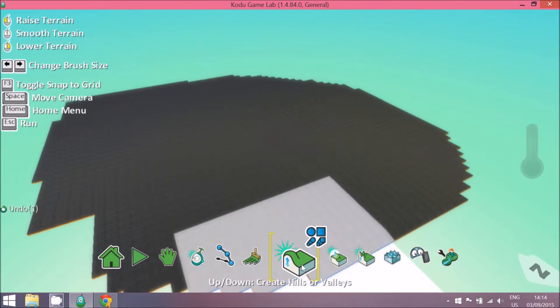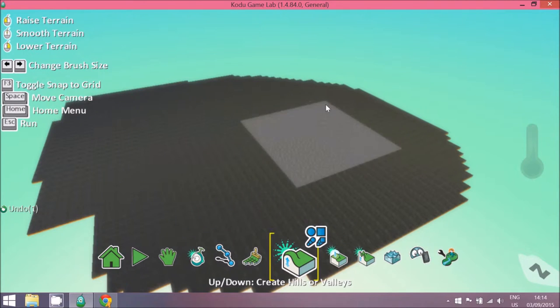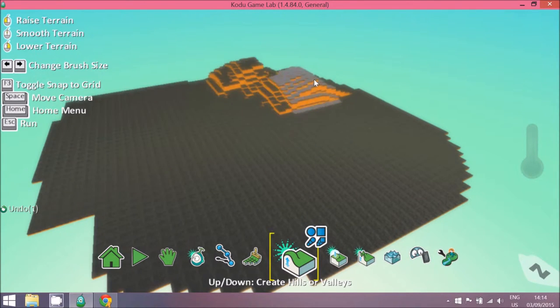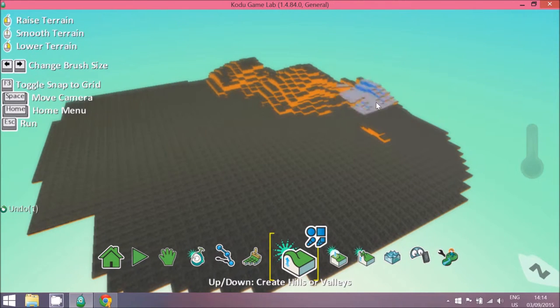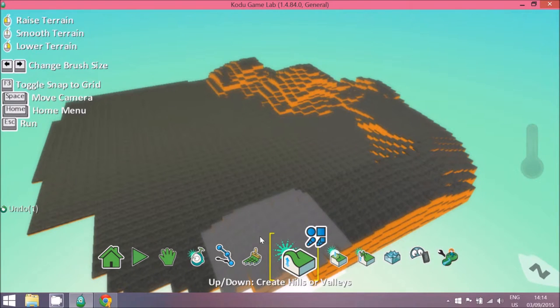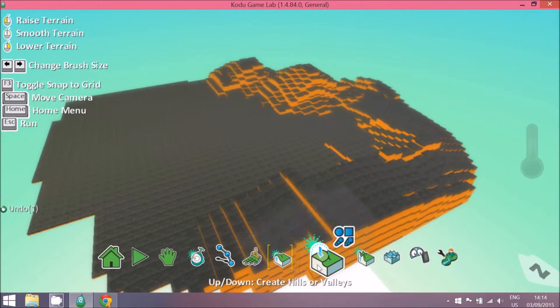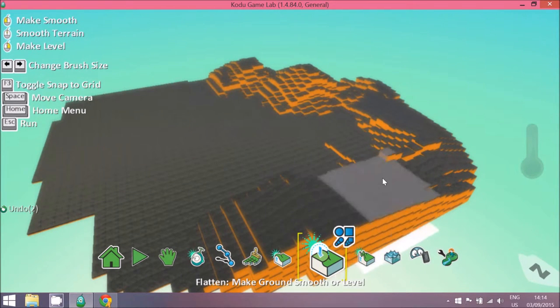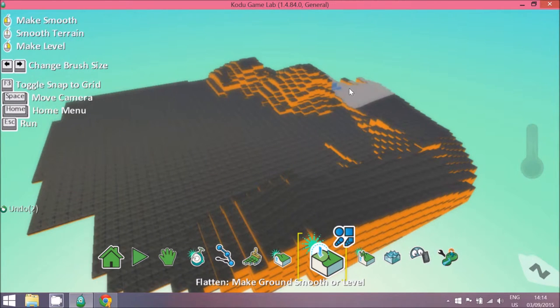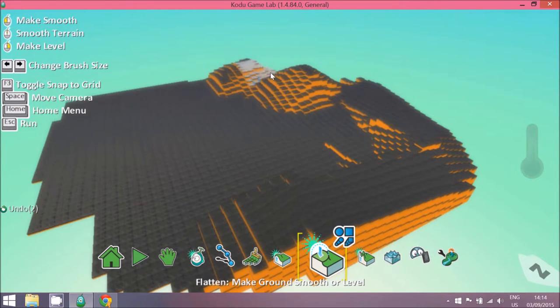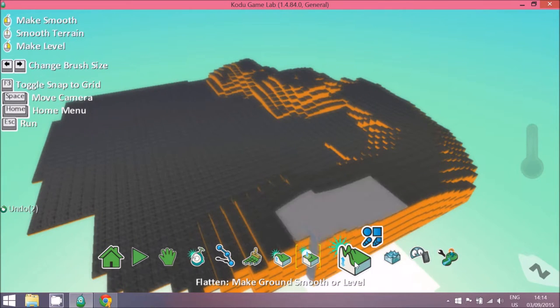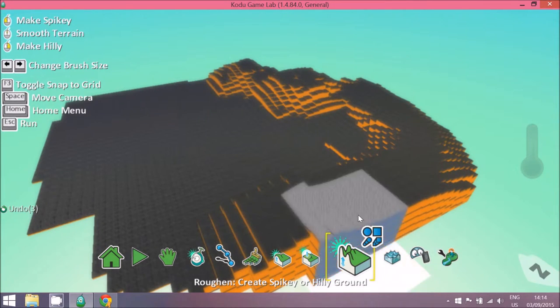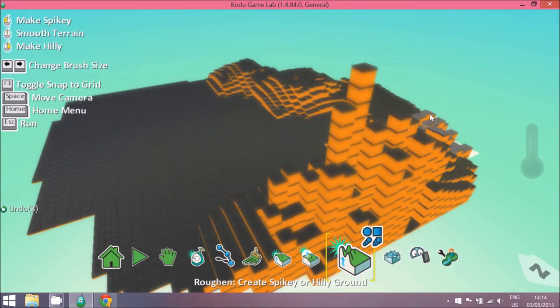Then, after that, I'll use the Create Hills or Valleys tool, and I don't want it to be that big, so I'll create some hills over here. And once again, the right button lowers the ground. The next tool is for flattening. If they hold the left button, it flattens towards the bottom. And if they hold the right button, it flattens towards the top. This very quickly makes the ground go up, very spiky.